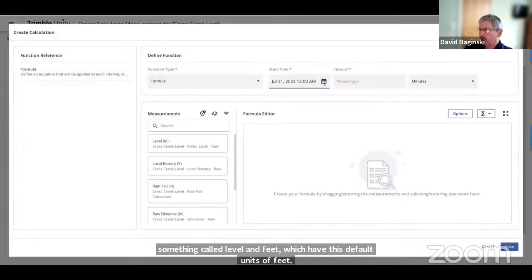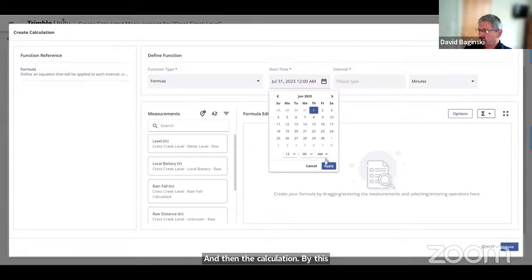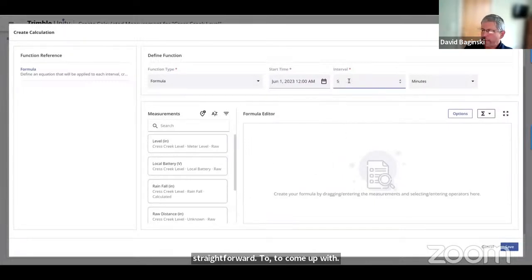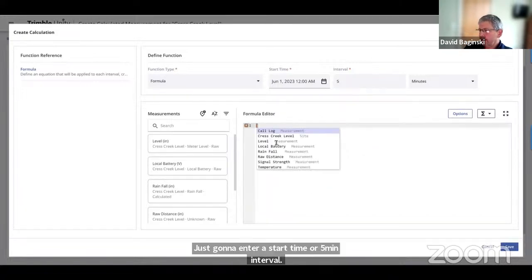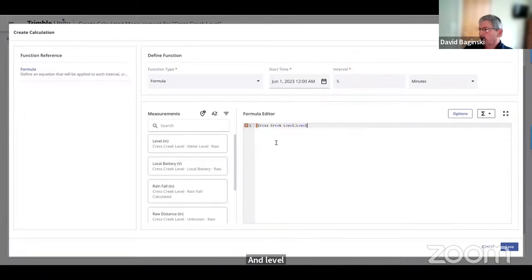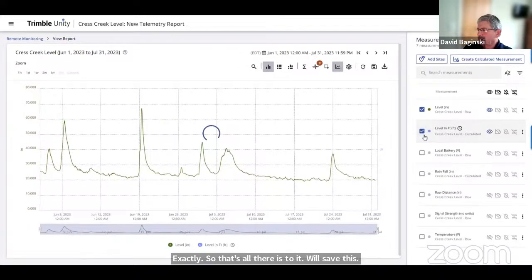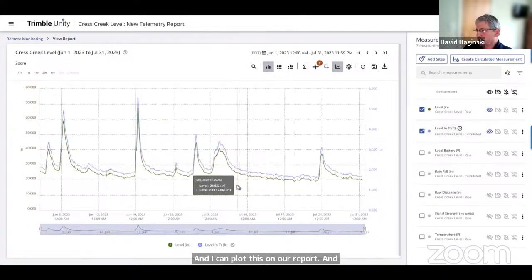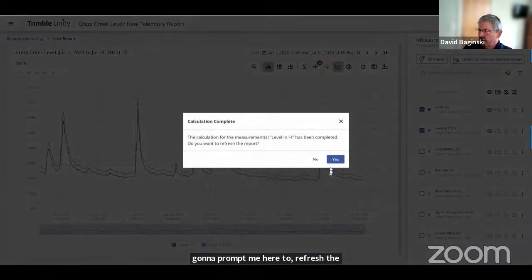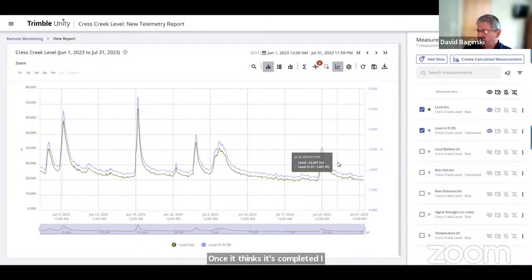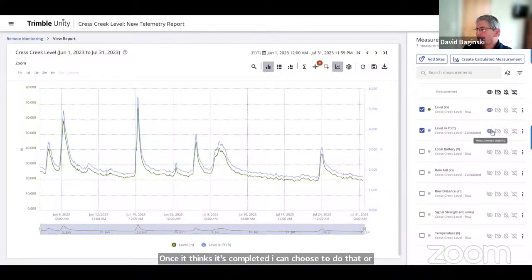And then the calculation by this point should be pretty straightforward to come up with. We're just going to enter a start time, our 5-minute interval. We're going to use the level data and level. And then to convert inches to feet, all we need to do is divide by 12. Exactly. So that's all there is to it. We'll save this. And I can plot this on our report. And there it is. It's going to prompt me here to refresh the data once it thinks it's completed. I can choose to do that, or I could have not done it as well. So that's our first calculation.